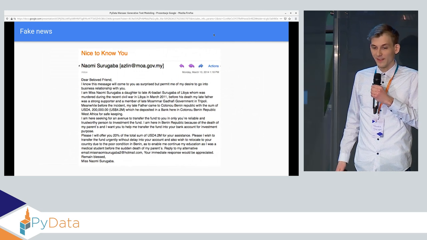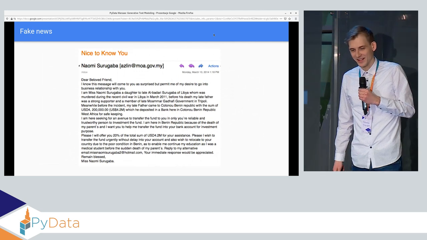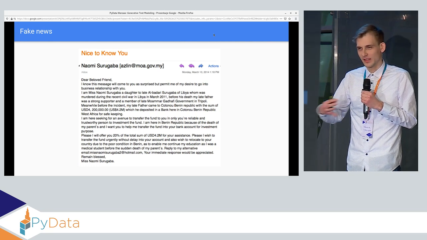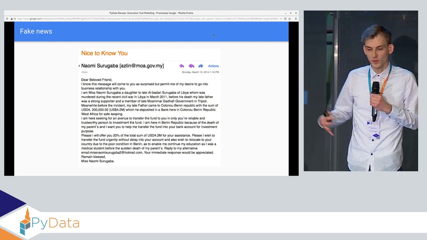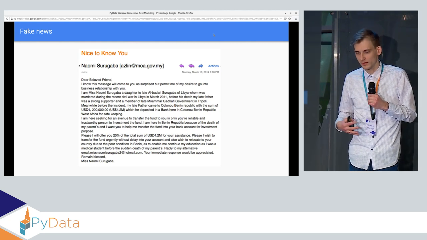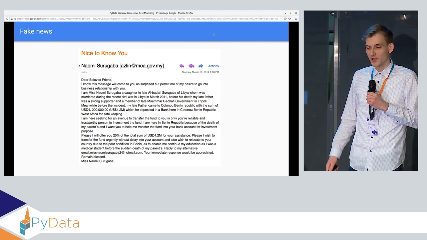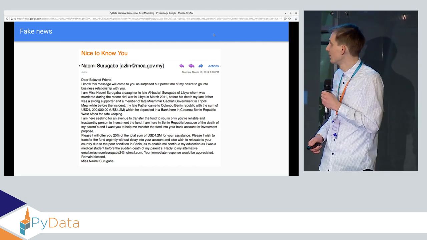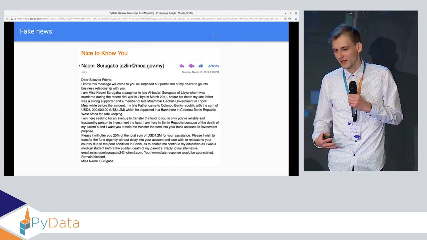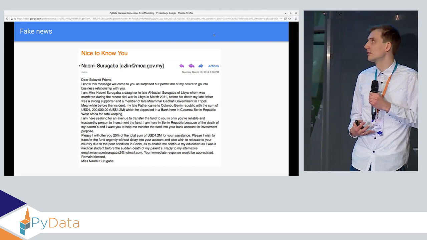So the fake news part has been promised somehow in the abstract. We've been flooded with these headlines that are scaring us, that suddenly GPT-2 will start outputting very convincing text. If you look at this text, it does look convincing, right? There's a man and he wants to do business with you, and it's serious money.